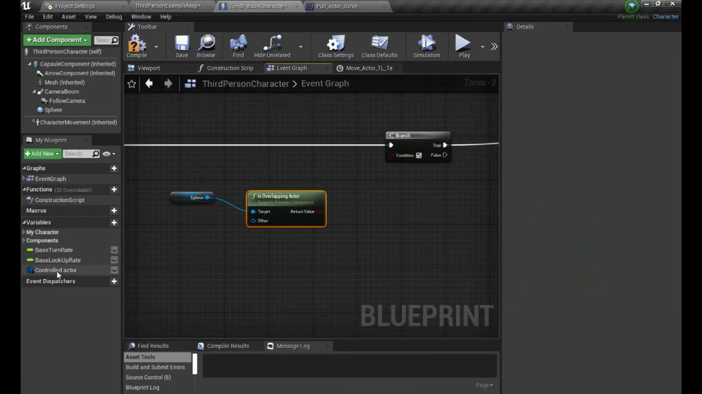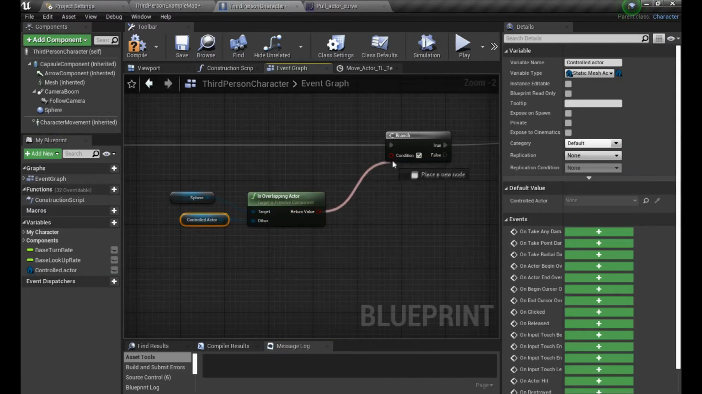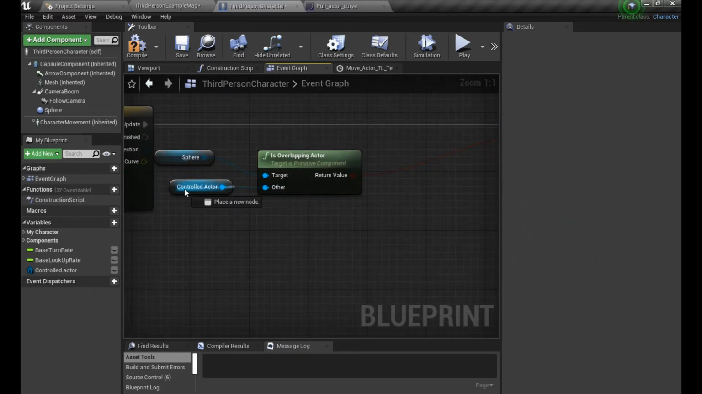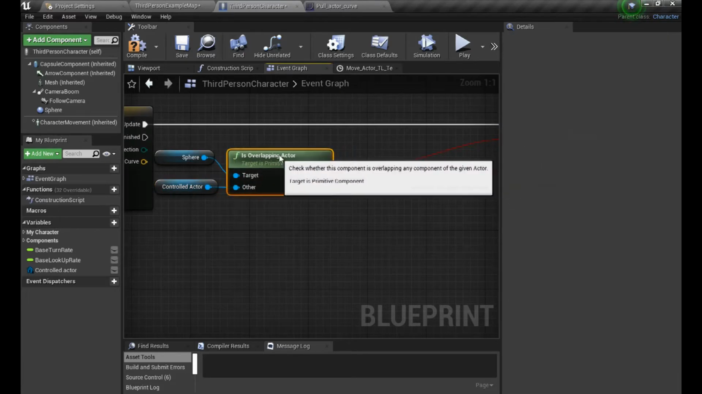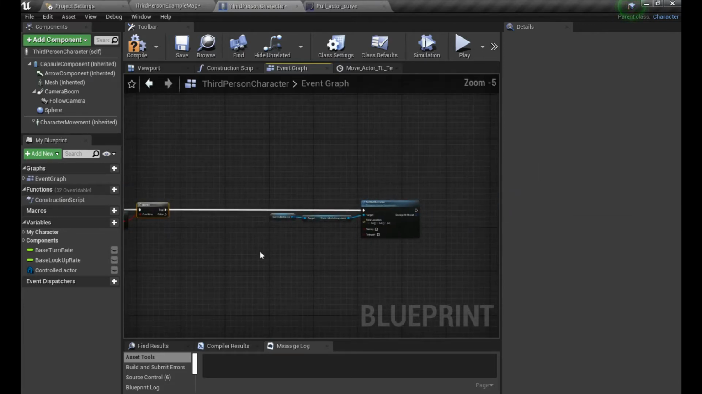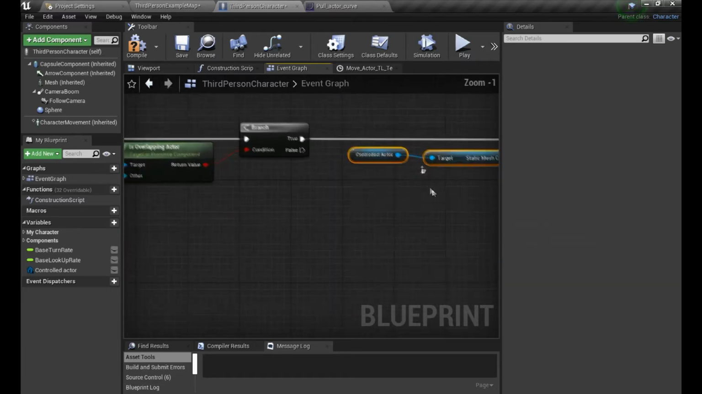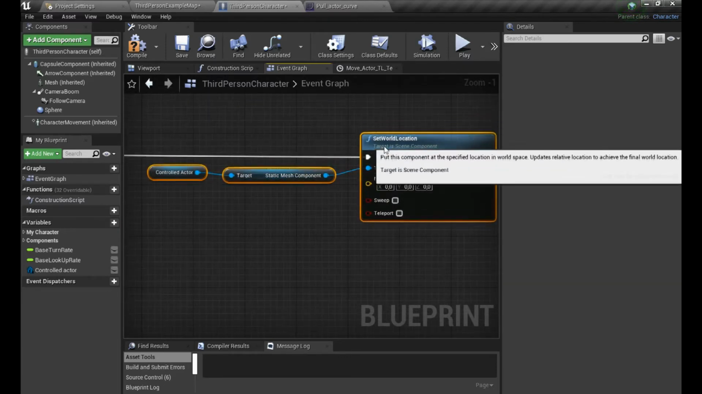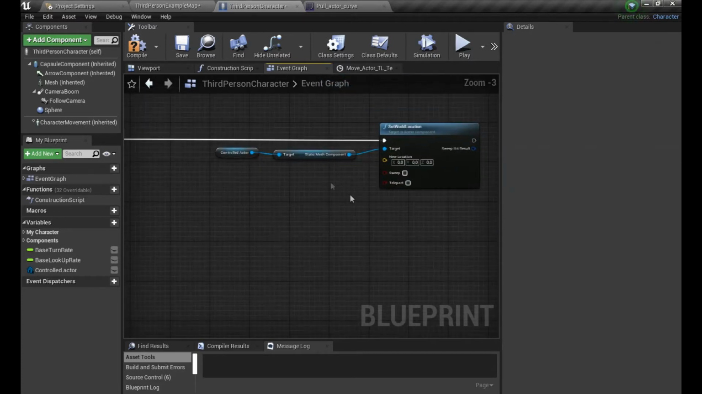Actor, right? Yes, like that. Control actor. Yeah, this is going to be our question. Let's move that to the side. I always like to have my blueprints organized like this. So now, okay, put this here. Now, as this is false, we're going to update the location, and we need to calculate the location.